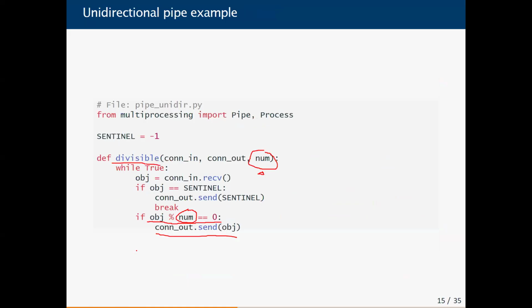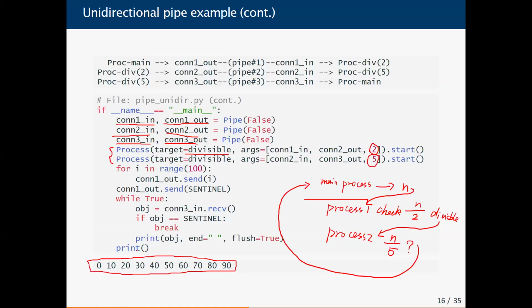That's it. And then how we connect the pipes. This is the most important thing. So we now know about the logic. Then how do we define the pipes?